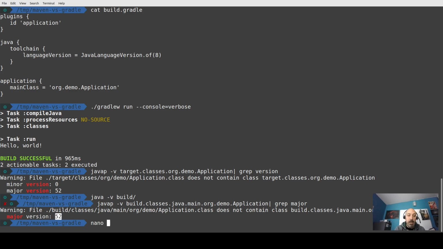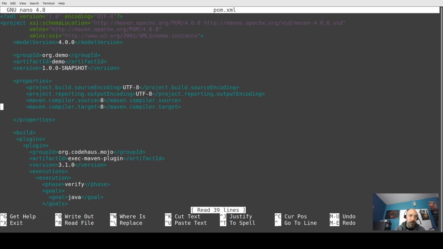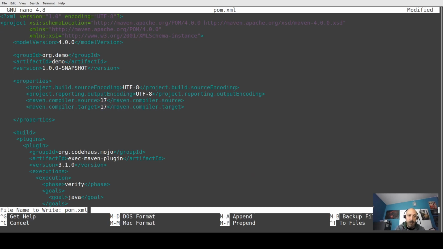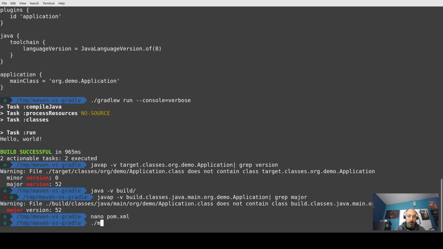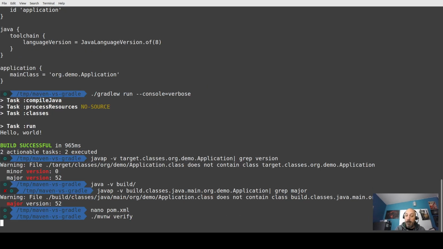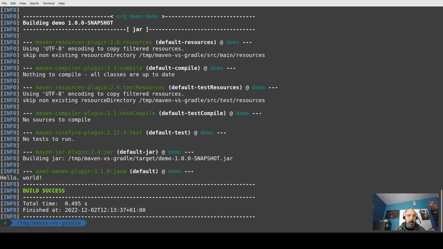So now I'm going to make a change to the pom.xml file, and we're upgrading our project. Now everybody uses 17, so let's migrate to Java 17. And I'm going to do mvnw verify. Okay, so Maven compiled, then packaged our jar and executed the task, and then it says hello world. Perfect. All right, but let's take a look at this class file now. So javap, target, application and grep major.